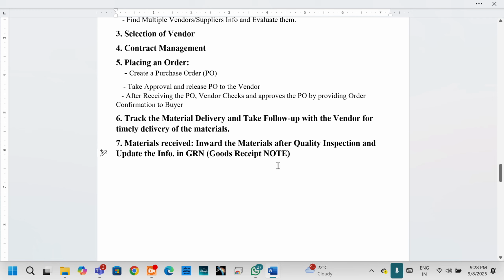Okay. So I was saying about what is GRN, goods receipt note. See, why is it important to create a goods receipt note? As the vendor has provided us the confirmation when he received the PO, it is our responsibility also that when we receive the material, we provide the confirmation about the material received to the vendor, right?